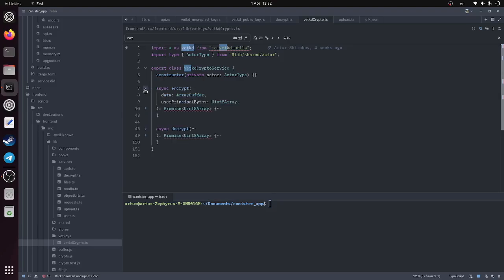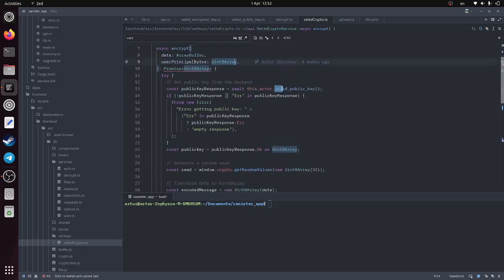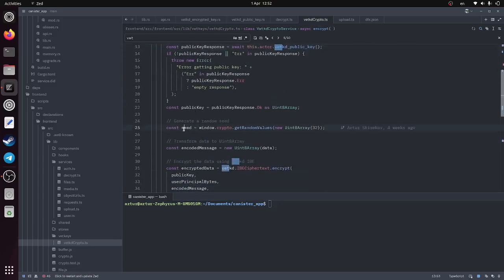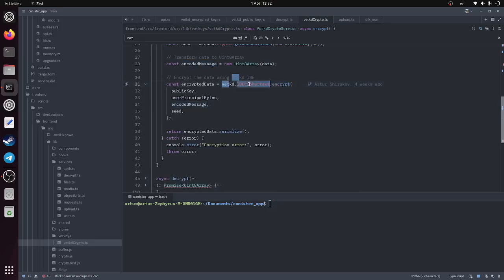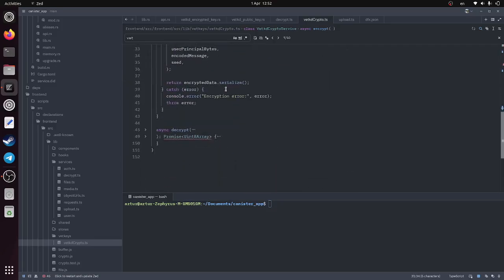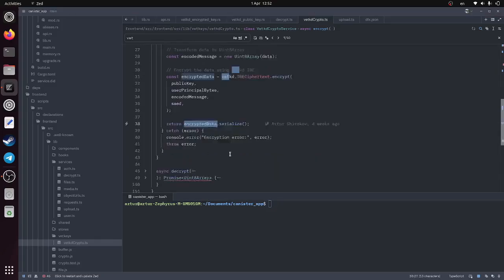But anyway, encrypt, we get the data, the user principal bytes, which is basically you pass the file to this method, get the public key, generate a random seed, encode the message, and encrypt it using the vetKD utils package I mentioned before, serialize it for transport, and off it goes.